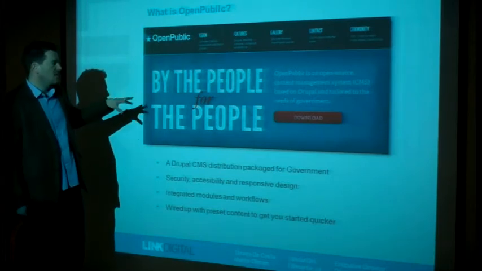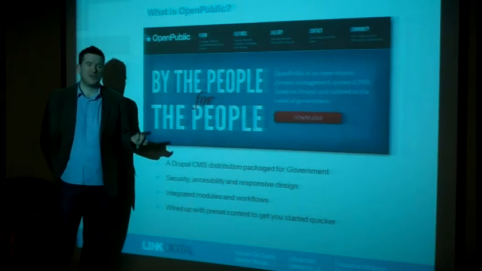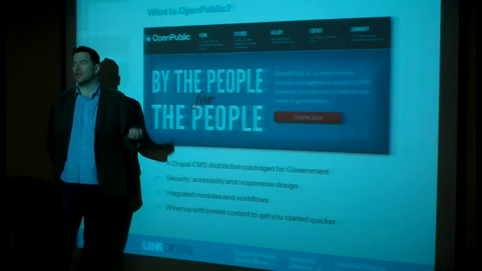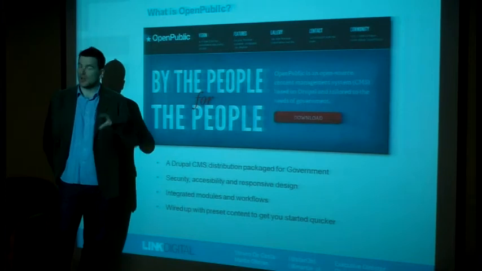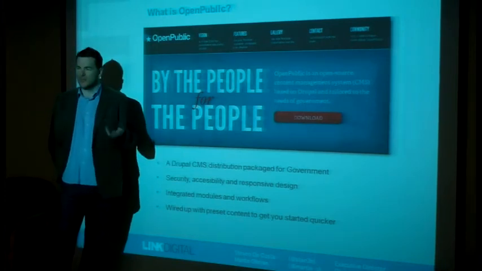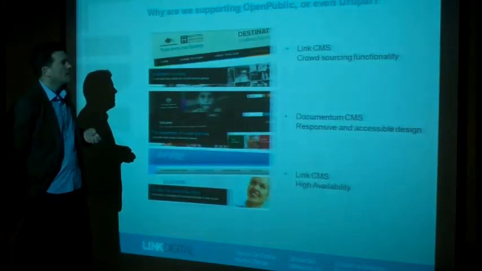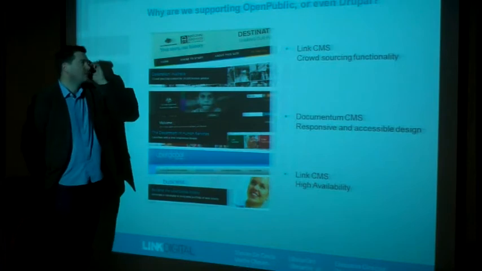And I should say that it's a project that's come out of a customer environment. Phase 2 Technology out of the US developed Open Public. They're spearheading its development through client engagements and then taking that work back into this distribution, learning the best practice approach.